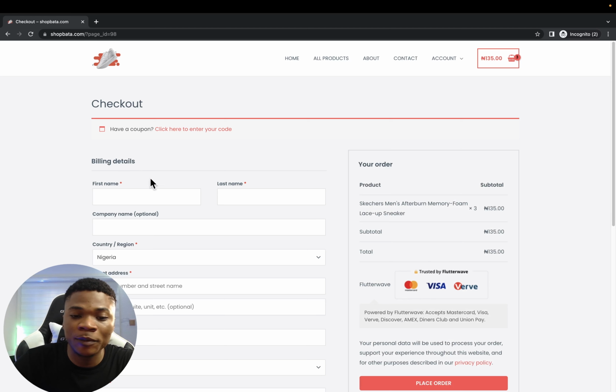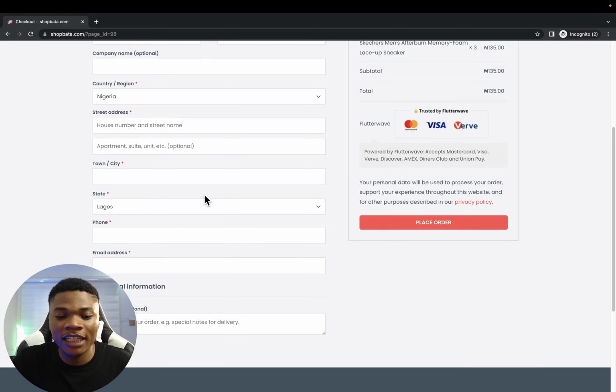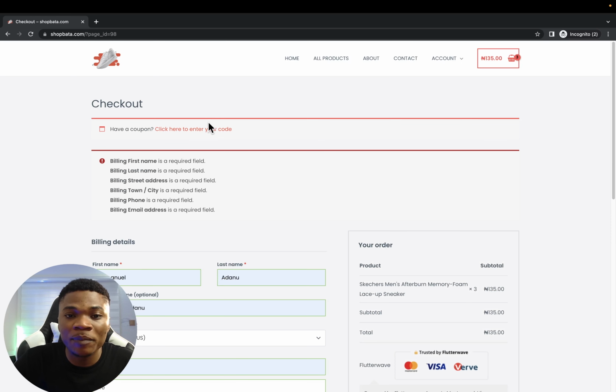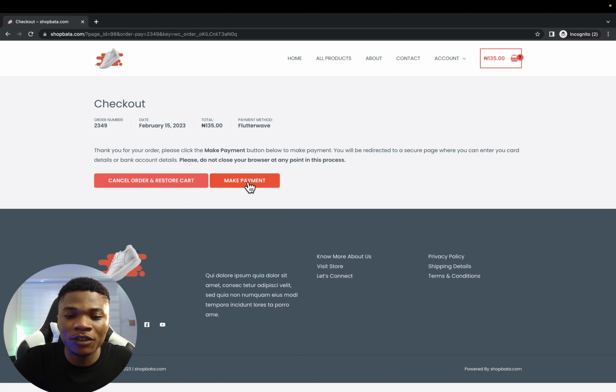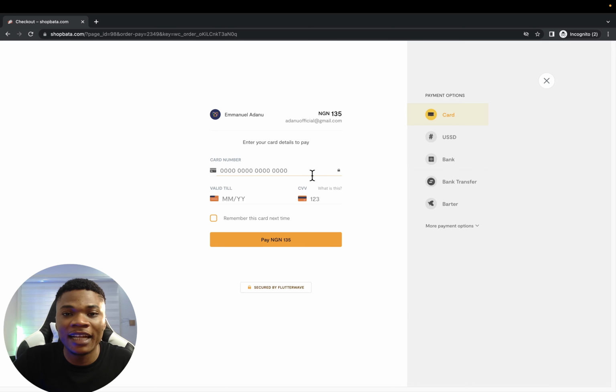So if I come over here, people can fill in their details, fill in their address for the purpose of delivery. They can apply coupon code, then click on place order to proceed to payment. If they click on make payment, you are going to see that we have a Flutterwave payment gateway that they can use with different payment options so that your customers can use the one they prefer.